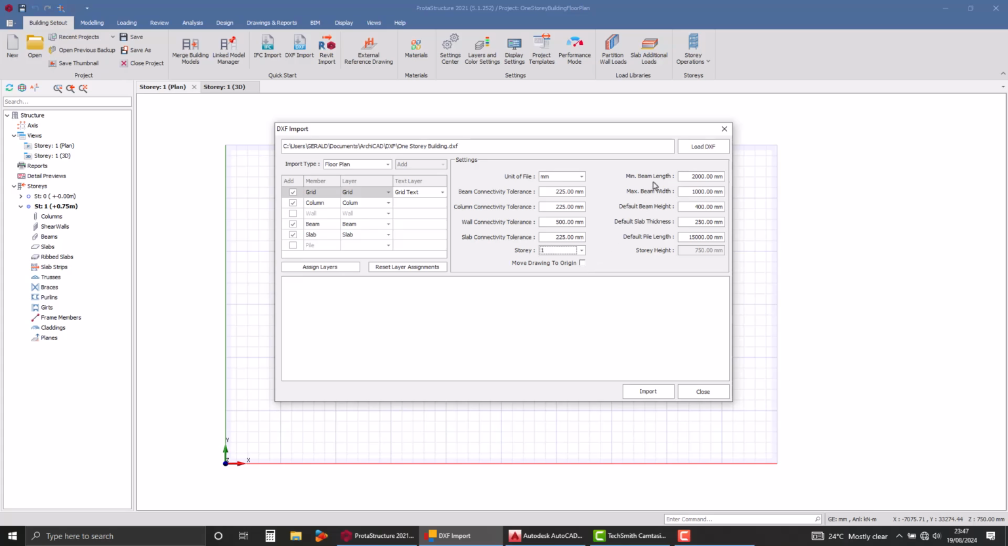Minimum beam length refers to the shortest allowed length for a beam element. In this case, I will use 900 mm. Maximum beam width refers to the widest allowed width for a beam element. For this, I will set it to 225 mm.